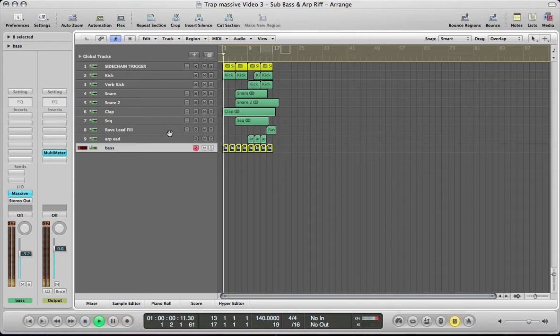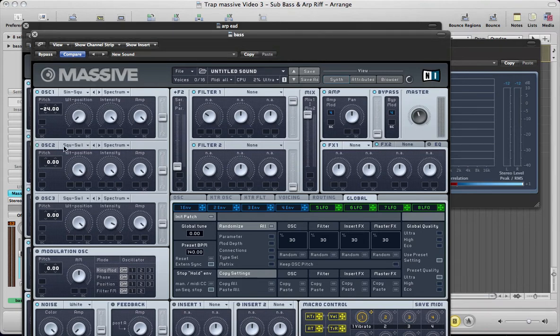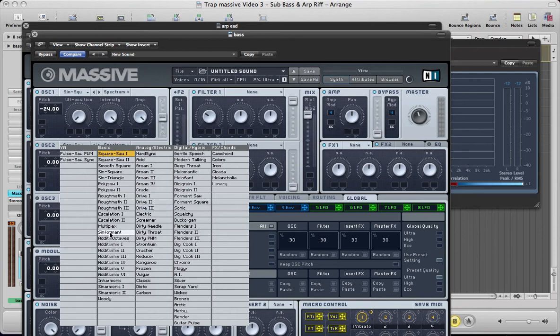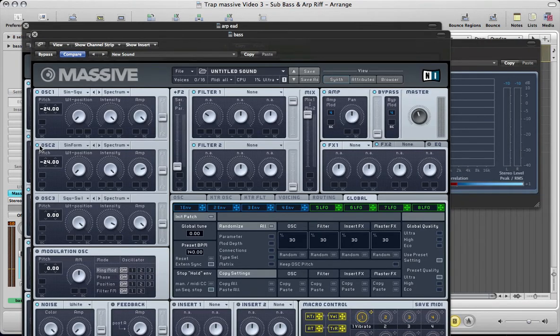So at the moment you should have just a simple sine wave playing that riff. We're going to expand on that a little bit here. Turn on oscillator 2, and this is going to be a SinFormant wavetable. We're just going to add a bit more harmonics to the sound. Pull the wavetable position all the way to the left and pull the pitch down by 2 octaves, and maybe pull the amp down a little bit as well, so maybe 2/3. It's just adding a little bit of grit to that sub bass sound.